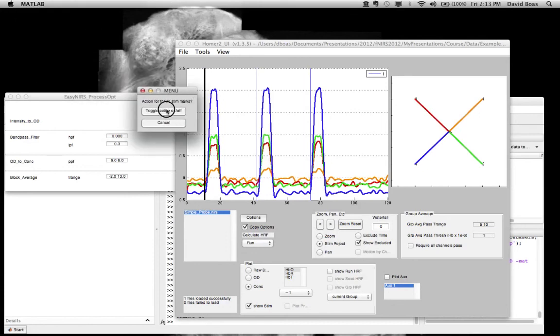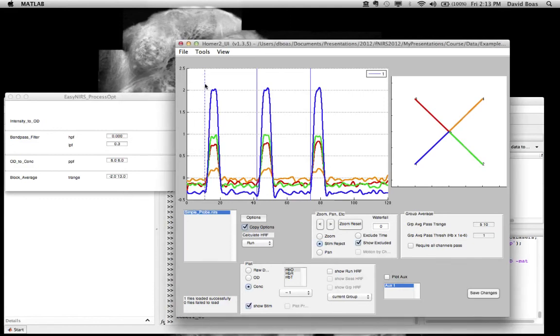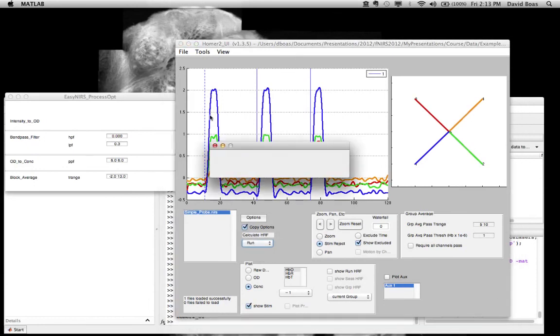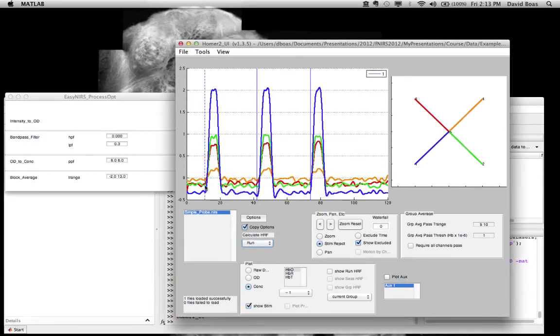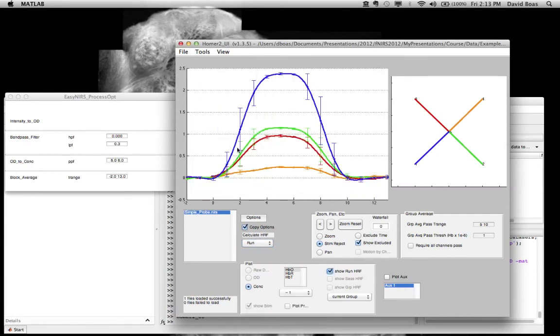So I can say toggle this stim off, and now it's dashed. So now when I rerun the processing stream, this trial is not going to be included in the trial average. So we can look at this evoked response, and you see that actually the error bars got a little bit larger, okay, because we're averaging only 2 trials now and not 3.